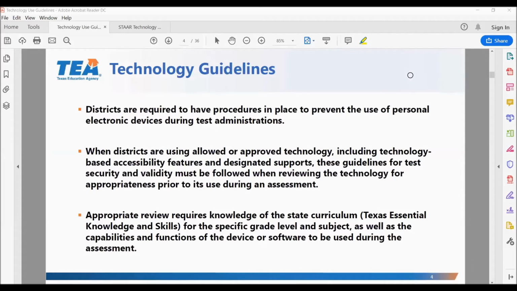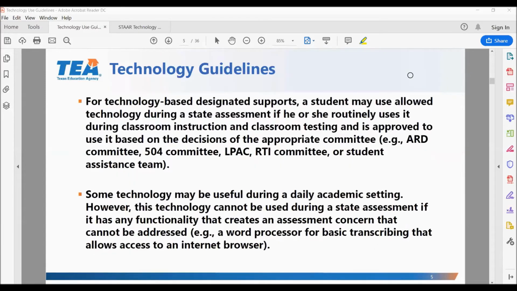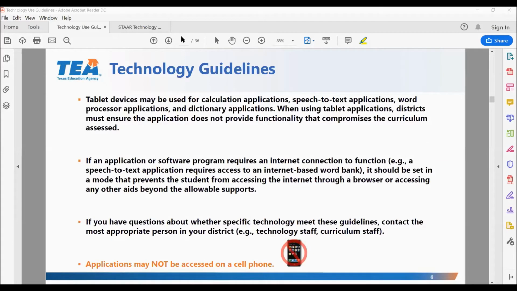I'm going to go ahead and skip down a couple of pages that we have already reviewed on the document itself. If you navigate to page 8, the Technology Guidelines presentation explains that tablet devices may be used for calculation applications, speech-to-text applications, word processor applications, and dictionary applications. But when using tablet applications, districts must ensure that the application does not provide functionality that compromises the curriculum assessed.